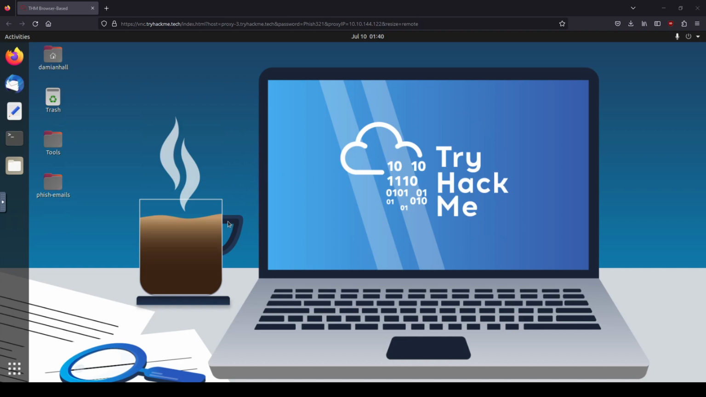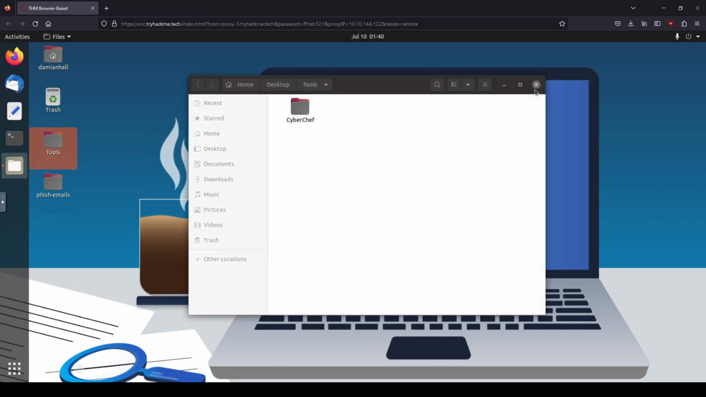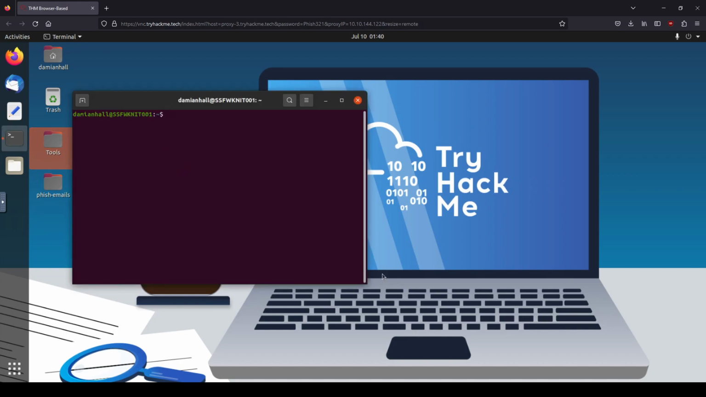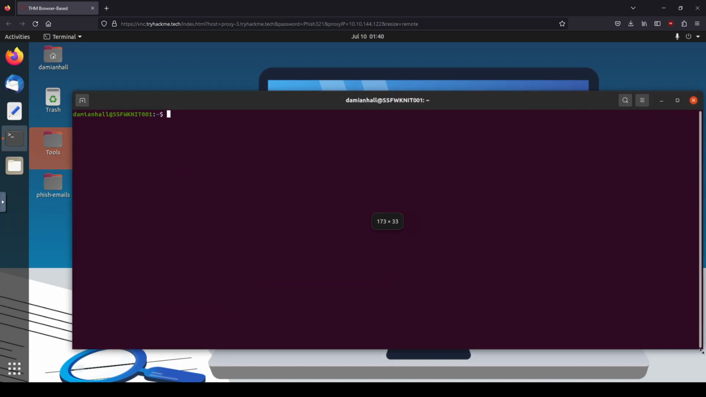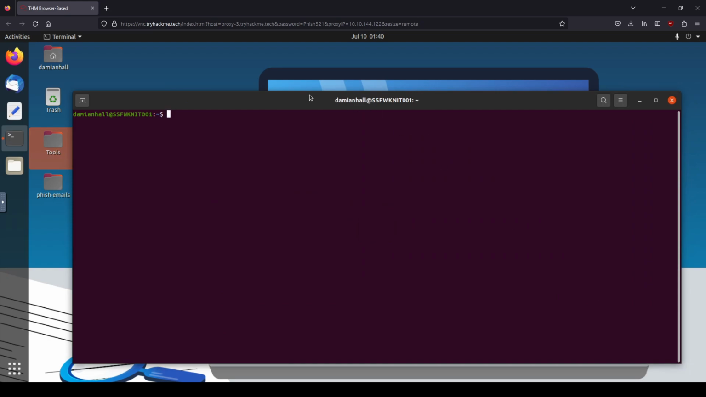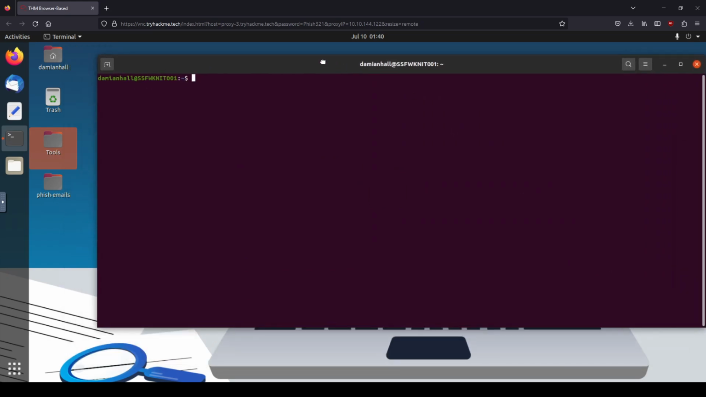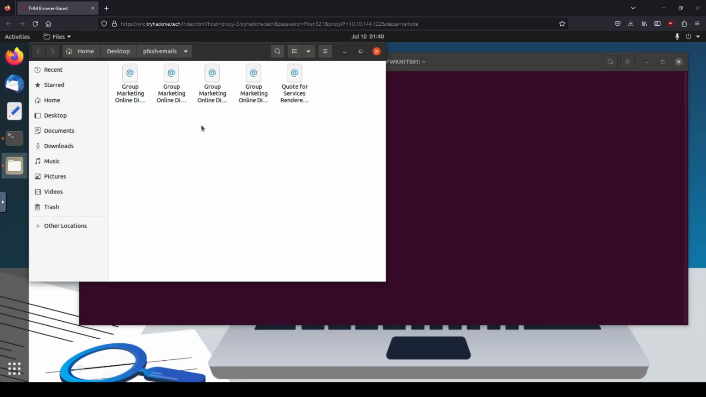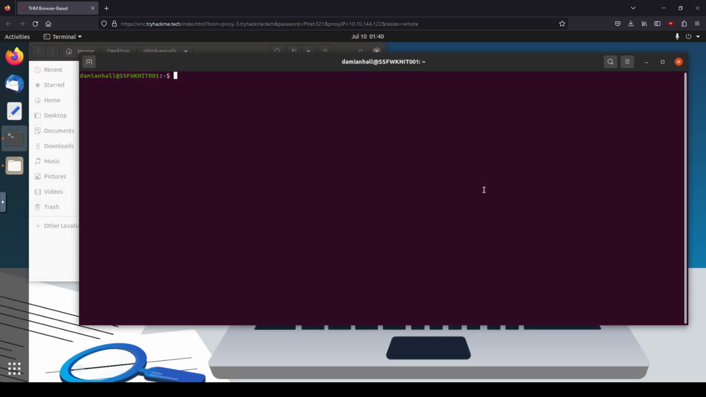So the room does provide you with a virtual machine, and all the emails are found under this directory, and the only tool available is CyberChef, which we can access via the browser. So I'm going to start a terminal first, and I'm just going to make this bigger so I can see. There you go, that's okay. I'm also going to the directory itself. So first thing we notice is there are 5 files.